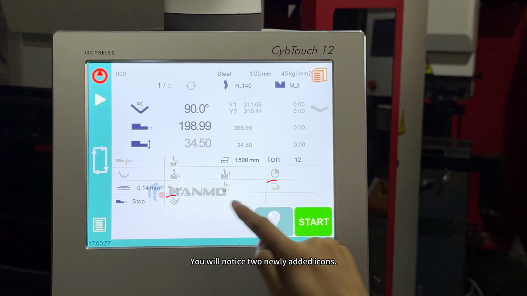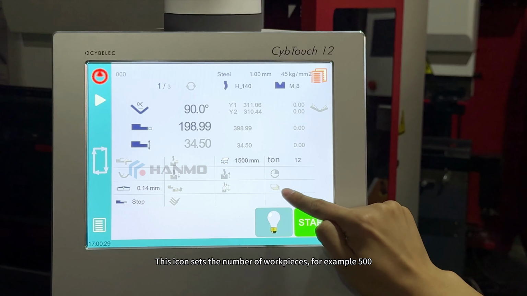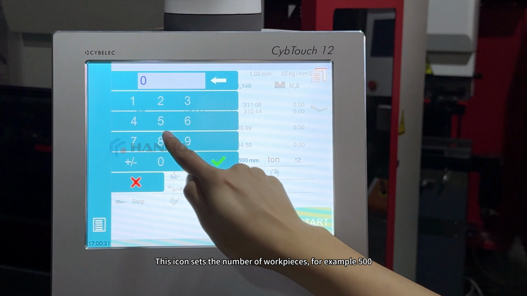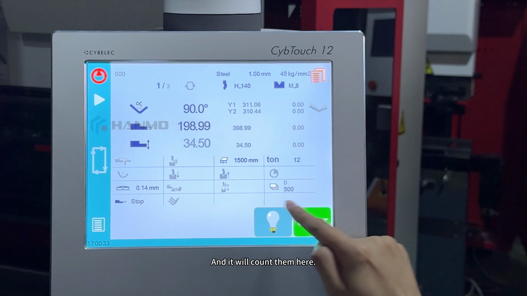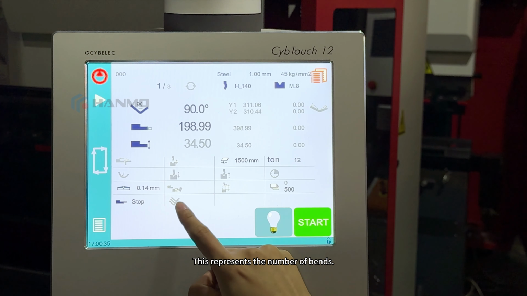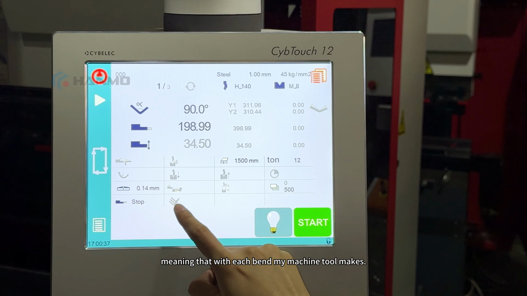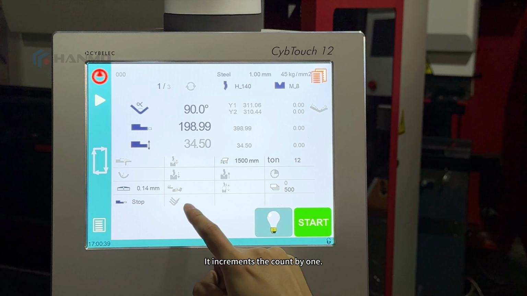You will notice two newly added icons. This icon sets the number of workpieces, for example 500, and it will count them here. This represents the number of bends, meaning that with each bend my machine tool makes, it increments the count by 1.